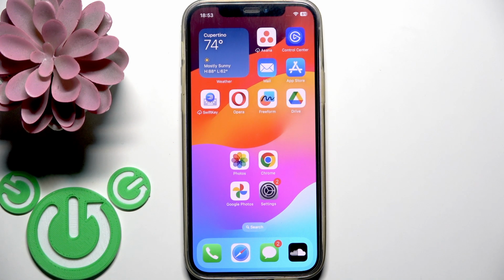Hello everybody and welcome. In this video I'm going to show you how to transfer Google Photos to Apple Photos.